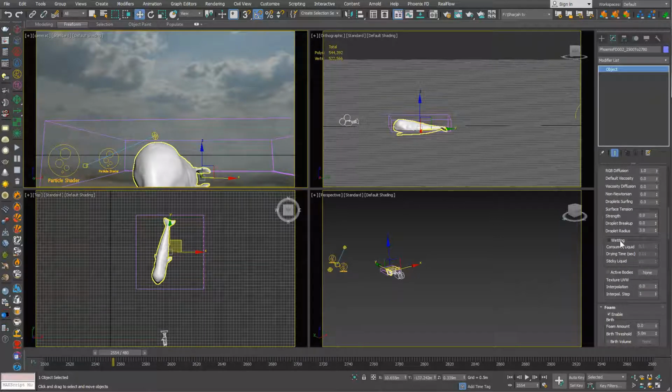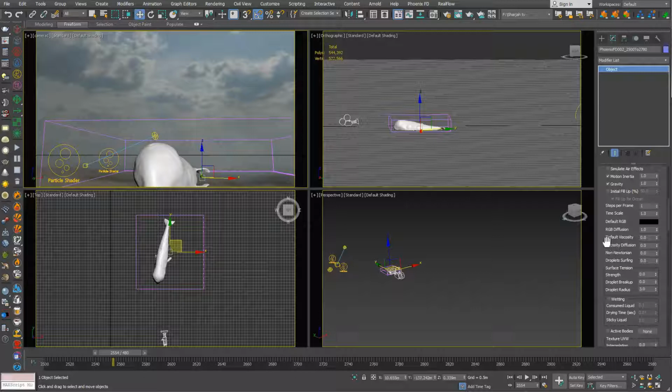I will not activate wetting because the whale will be in the water. There's no time to see the dryness or anything, but you can activate it, of course, if you need. Also here, for the default viscosity, I will leave it at 0, just to understand something.